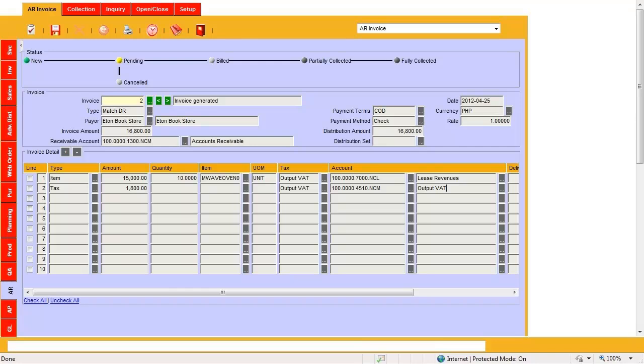The following shows an AR invoice that has been generated and matched to a delivery receipt. The invoice amount of $16,800 is based on the invoice detail that is populated from the matched ER with the item sales amount of $15,000 and the 12% output tax of $1,800 for 10 units of microwave oven. Click the Billed Status button to indicate that the AR invoice has been issued and billed to the customer.